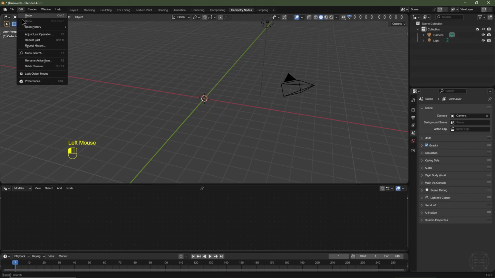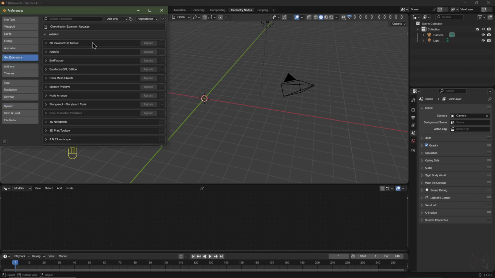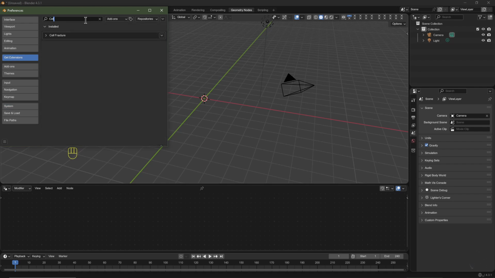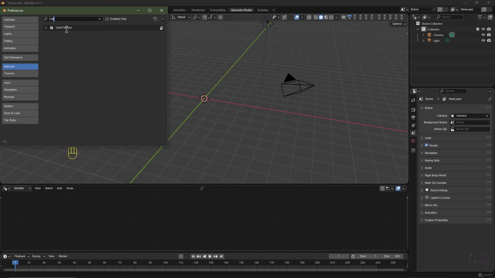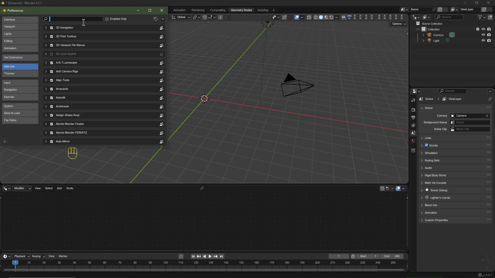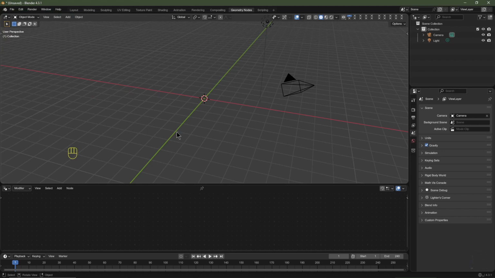We'll then go to Edit, Preferences, and under System down here, click Allow Online Access, and then go to Get Extensions, and then type in Cell for Cell Fracture. Download the Cell Fracture and go to Add-ons and type in Cell for Cell Fracture and make sure that's enabled. The next add-on we're going to use will be the Node Wrangler, so search for Node and then just enable the Node Wrangler. Once you've downloaded and installed those two add-ons, click this button here, click Save Preferences, and that will ensure that the add-ons will load every time you load Blender.